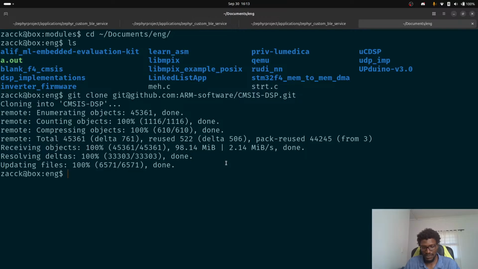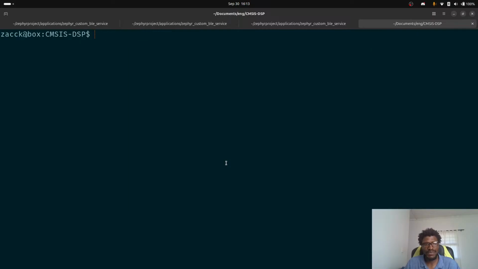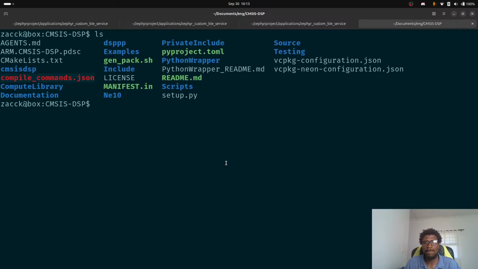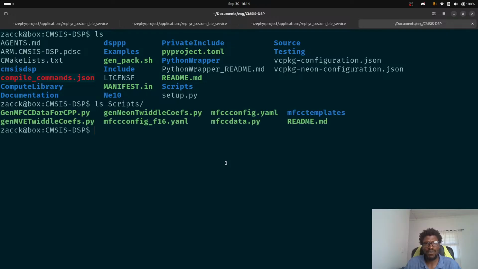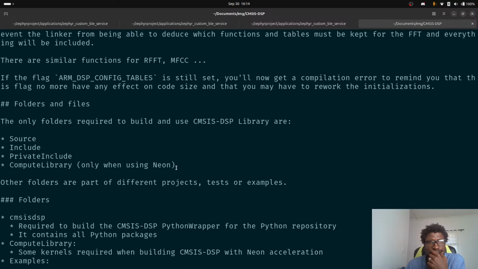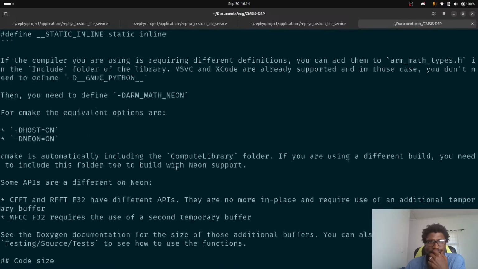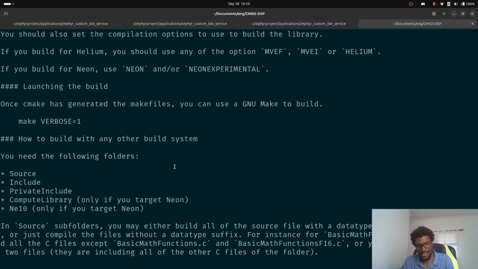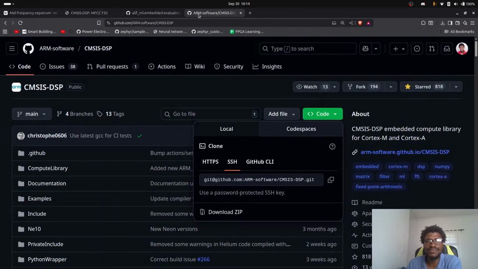Yeah, cd CMSIS. So ls, scripts. Is there a readme? Readme. Okay, cool. Yeah. Is this a long one? Do we go read it online? Is it easier to just read it online?